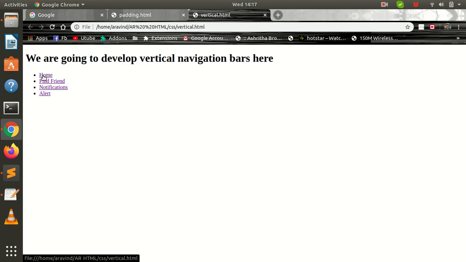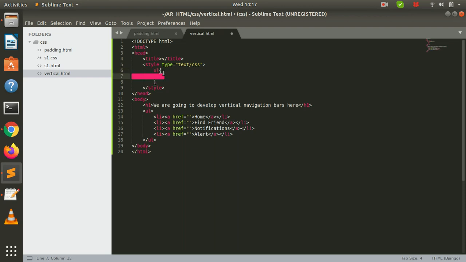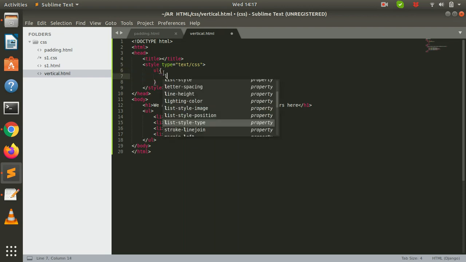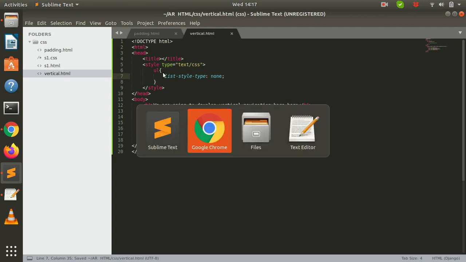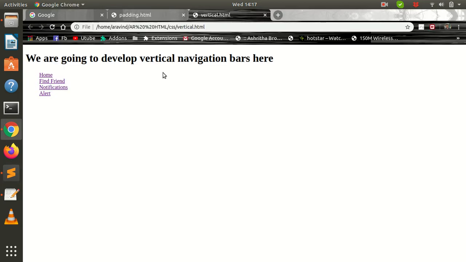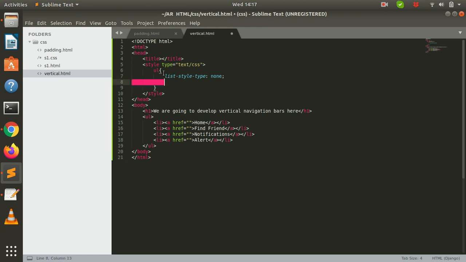Home, find friends, notification. I don't want these bullets here, and I don't want the underline. Now I'll declare in the style, for every UL, to remove those bullets. There is one property, list-style-type, and the value is none. Just refresh, and the bullets are gone. Now I don't want the underline as well, so in the list we'll declare that.